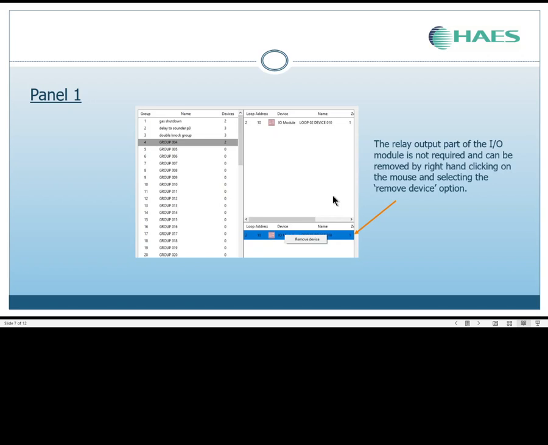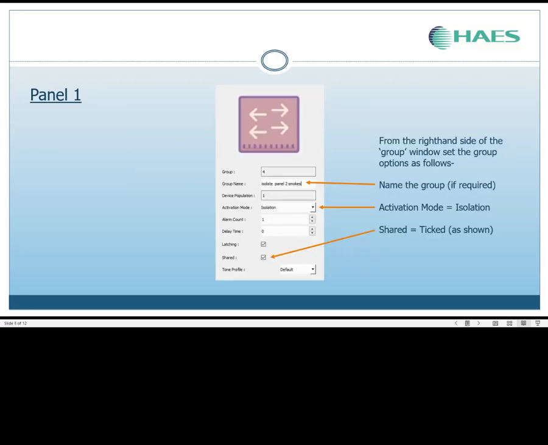Again, we're not interested in the output part of this module, so we can right hand click over the output part at the bottom and then remove device. From the right hand side of the group window, we can set the group options as follows. So we can name the group, just for reference, we call it isolate panel 2 smokes. We set the activation mode as isolation, and then we make sure that the shared box is ticked here.